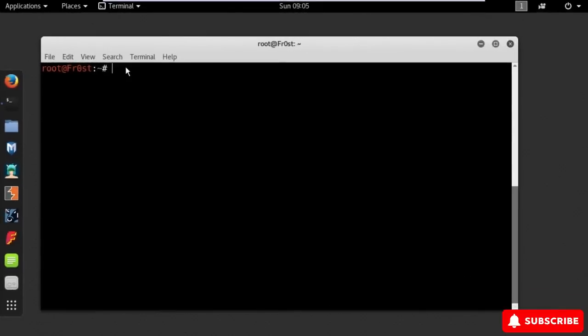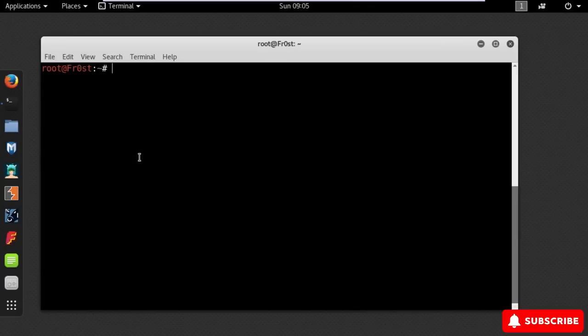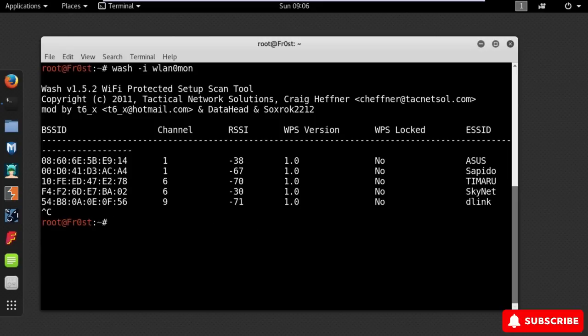The first thing you need to do is to make sure you have your wireless card in monitor mode, and then you need to find a vulnerable target by using a tool called Wash. So I'm going to type wash -i and the name of my interface. This will show all the networks with WPS enabled. You can stop the scan by pressing Ctrl+C and then select your target.